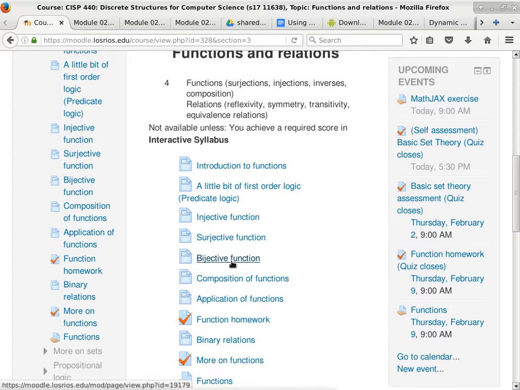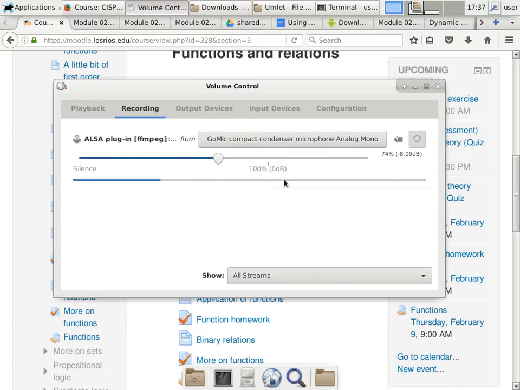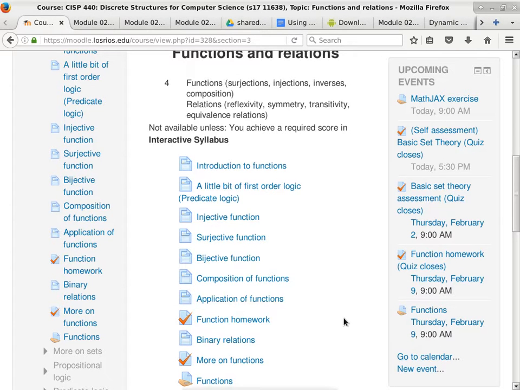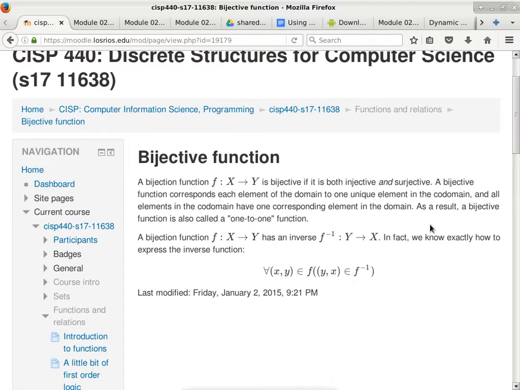So last time we talked about bijective function. Is it recording? I believe so. Yep, it is recording. Very good. But good to check. Always good. Okay. So last time we talked about bijective function. This is where we left off on Tuesday.